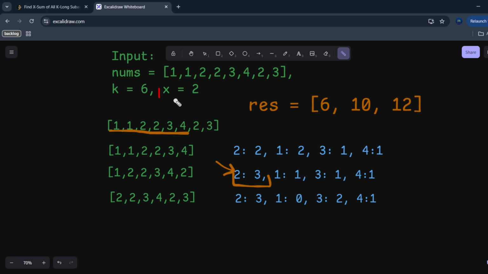I want to find out the top 2 max elements, and the element will be maximum based on their frequencies. So I'm going to use a heap because I have to find the top 2 frequent elements. First I will find the most frequent element, then the second most frequent element. If x is equal to 3, then the third most frequent element, right?